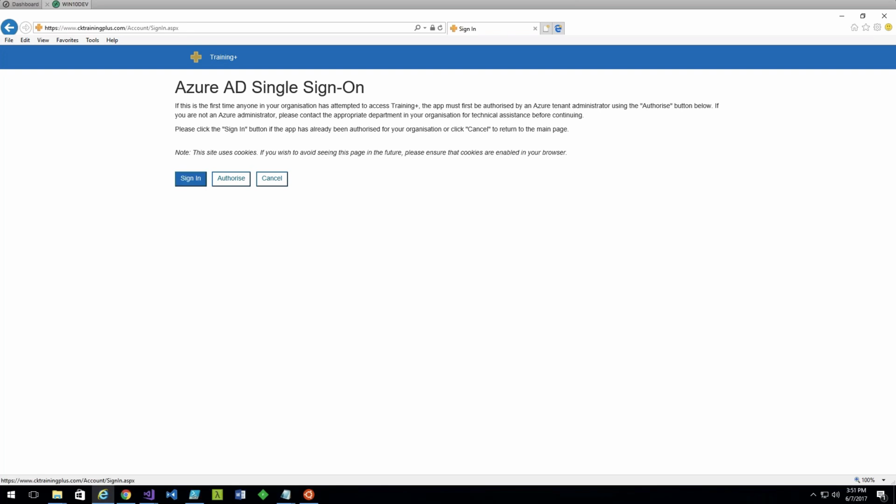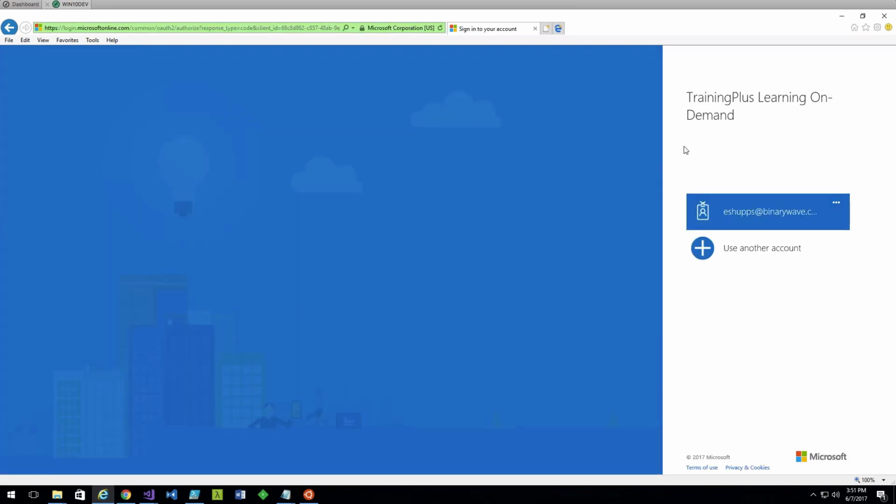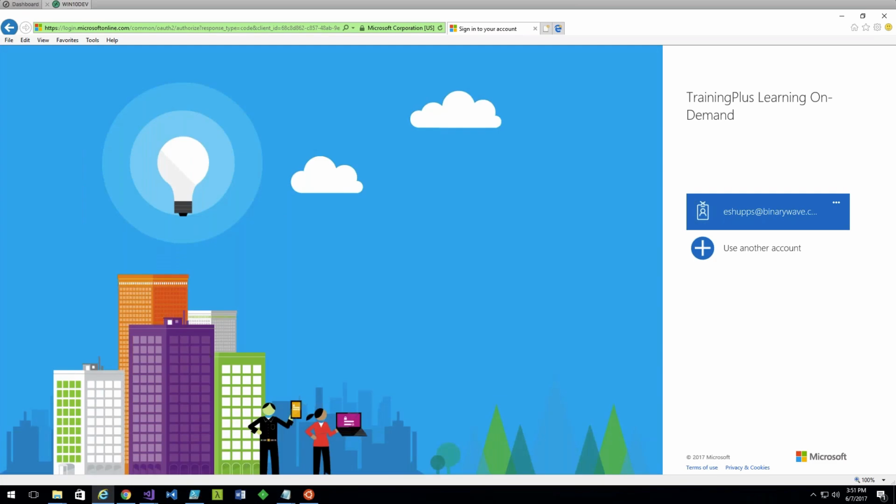If the user is just doing this individually and it's already been authorized, they can just click sign in, authorize it for themselves, and they're good to go. If this is the first time it's being done by an Azure admin, they could click the authorize button. That will take it to the consent. Now, I have already authorized this app for my domain, so now it's just asking me to log in, and it won't actually do the consent because it already exists.